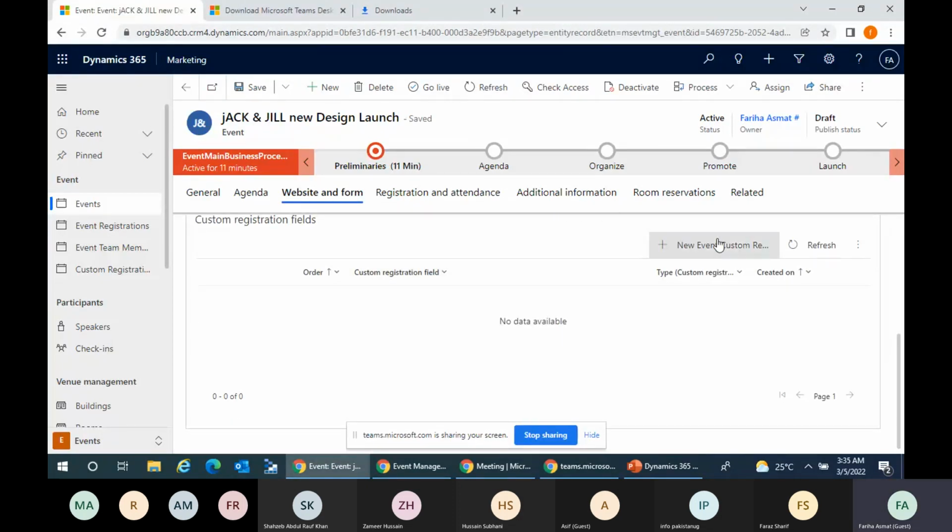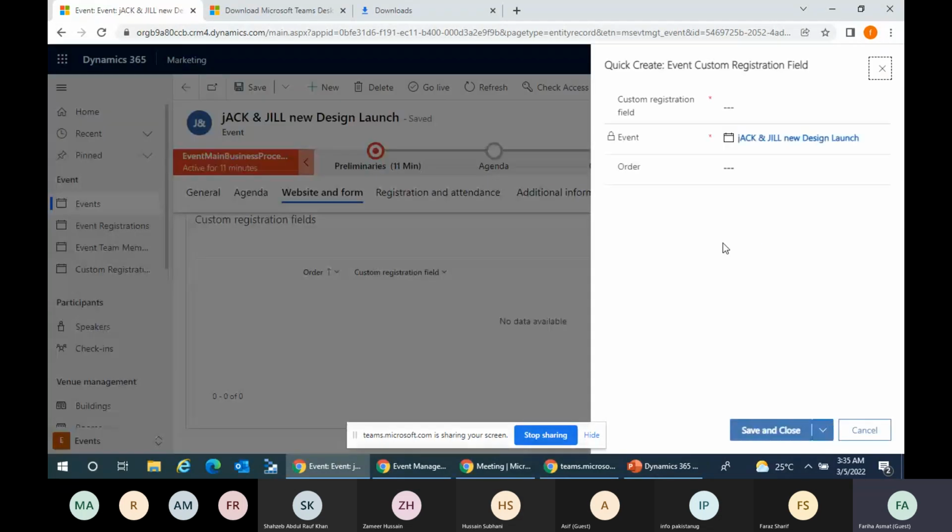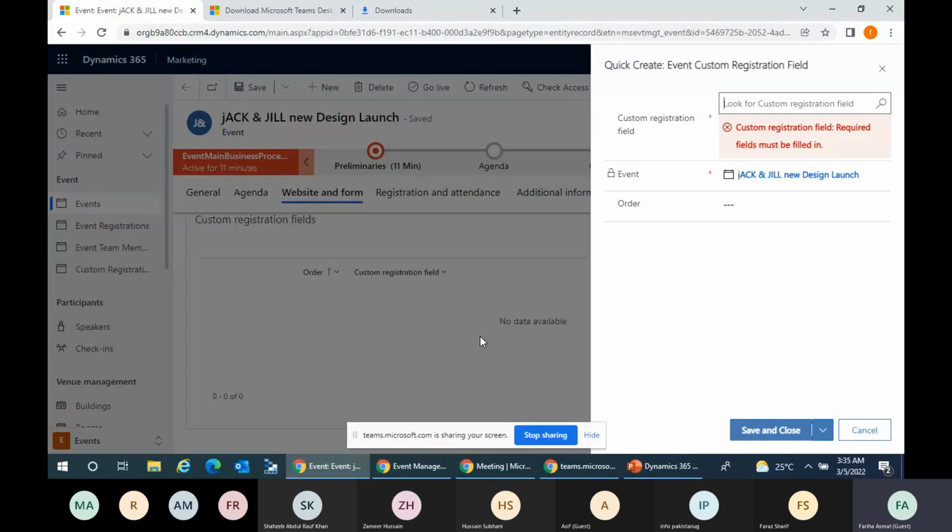Right. So we can also add custom registration fields here. As you can see, I have already added one custom field. We can add multiple custom fields on the registration form. For example, if it is an in-person event, we can ask the users for their favorite snacks, so we can provide them the snacks they have selected for the event. We can ask such questions of the users at the time of event registration.